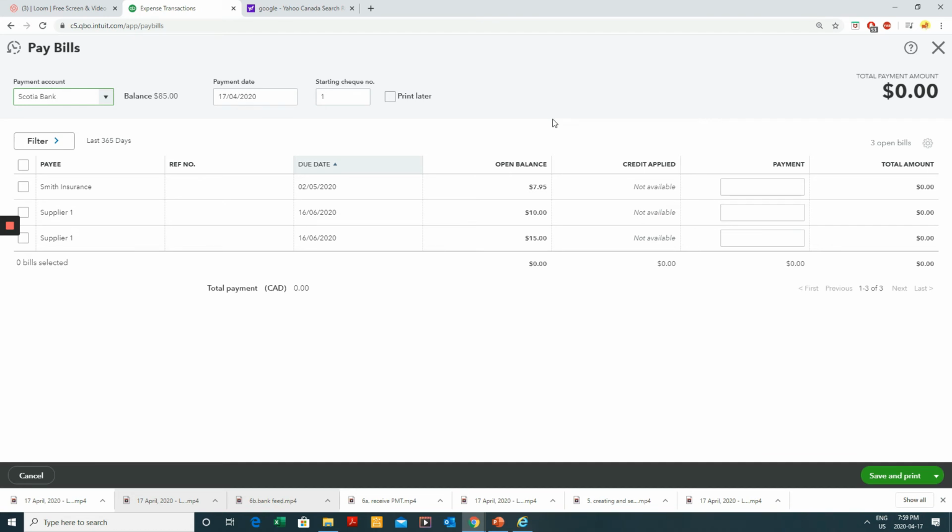I believe I added an extra one. So we have Smith Insurance, $7.95. That's one supplier. Then we have supplier one 2 times. We had 2 bills from him, a $10 bill and a $15 bill. So let's pretend we're going to pay those 2 suppliers right now. So we want to pick the bank that we're going to pay from. So I'm going to pay this from the Scotia Bank, which right now has a balance of $85. Okay. Payment date, I'm using today's date.